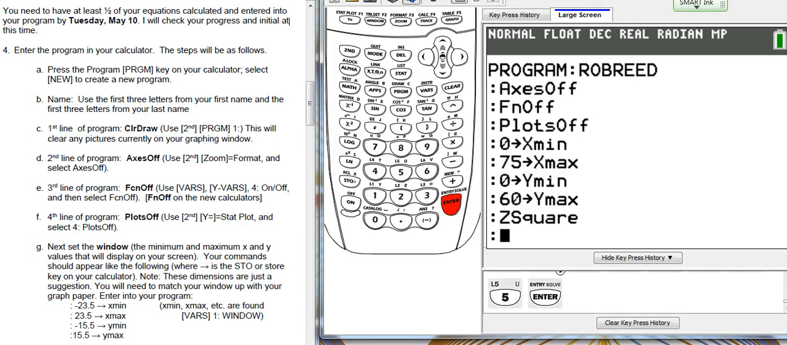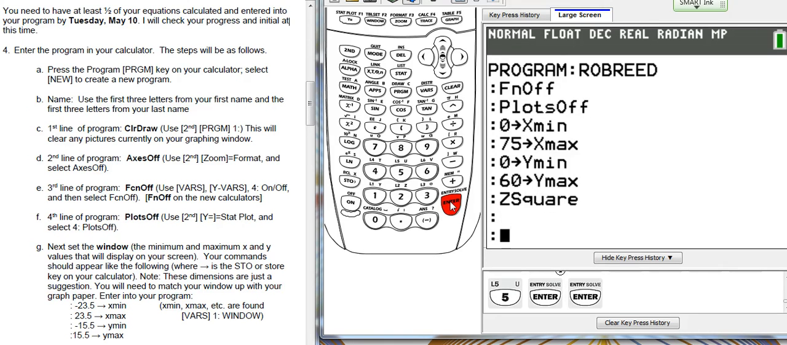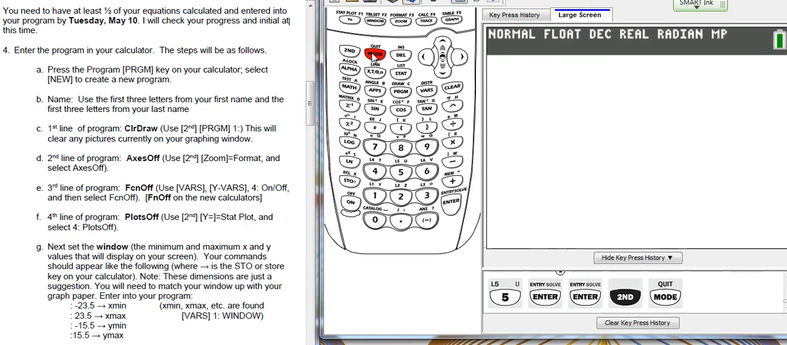Now, at this stage of the game, I have all the basic settings set up, and I'm ready to start entering my program. So I'll probably skip a line before I do my first function, and if I need to exit my program, you can hit second quit to exit out, and in the next video we'll look at actually getting something on there. See you then.